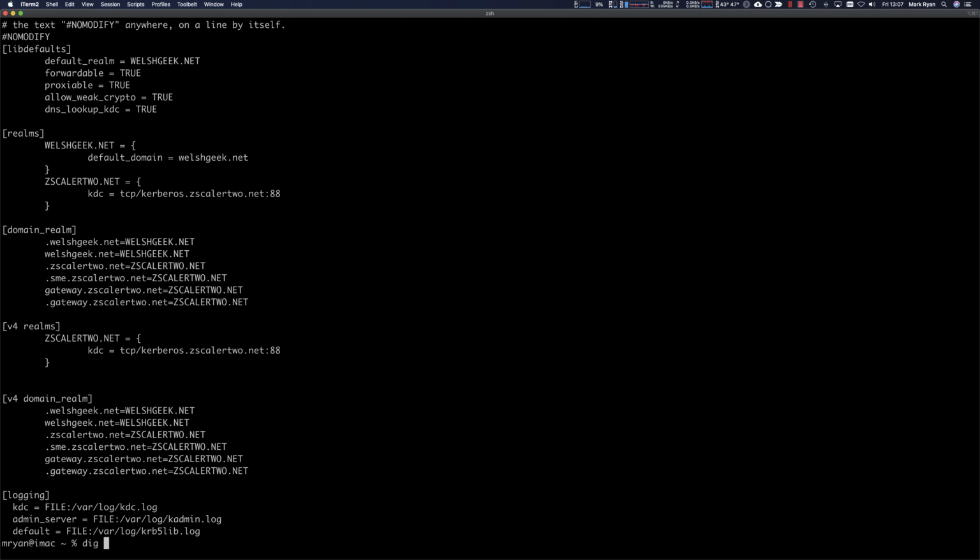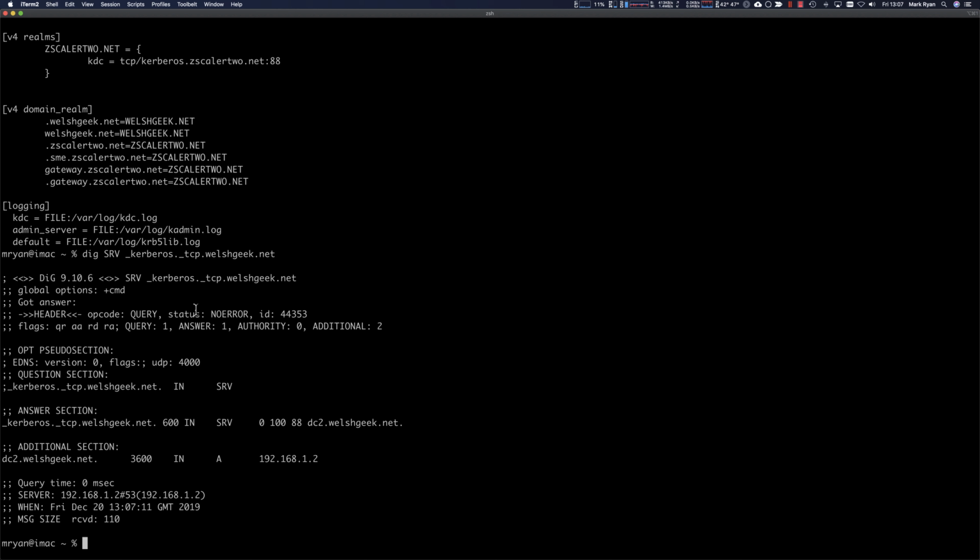So how does the DNS lookup work? If we do a dig srv _kerberos._tcp, because we're going to use TCP as the protocol, welshgeek.net, it'll say, okay, so server record, it tells me priority 100, TCP port is 88, and my domain controller is dc2.welshgeek.net. So that's how all of that is working.